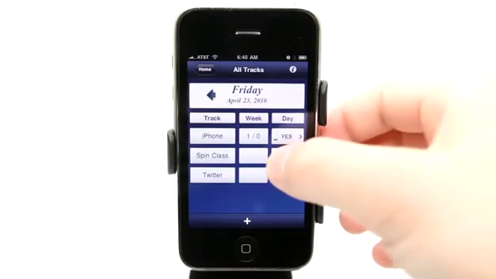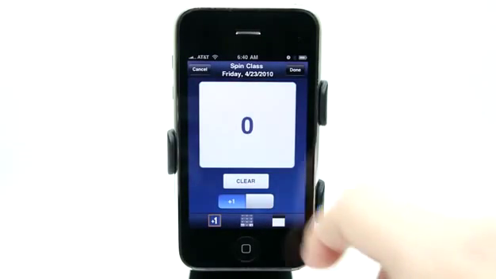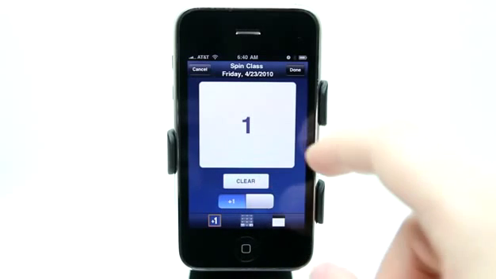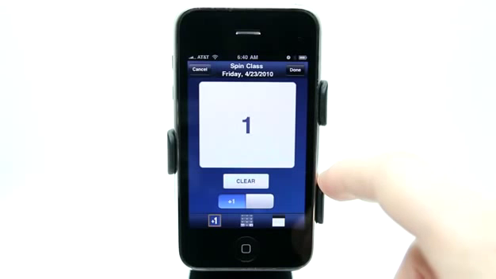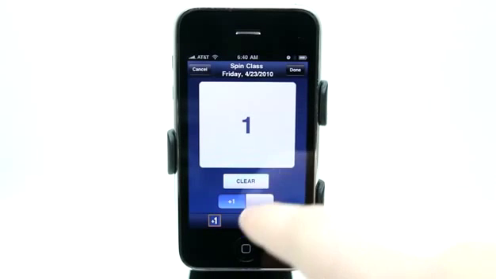So for spin class, I usually go Monday, Wednesday, and Friday. So I could also just tap that I've gone, well, I did go Monday, and I did go Wednesday, and I did go Friday, but I just started tracking this today. So I'm going to go ahead and tap right there.